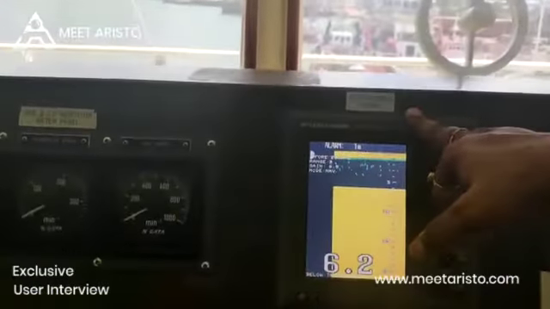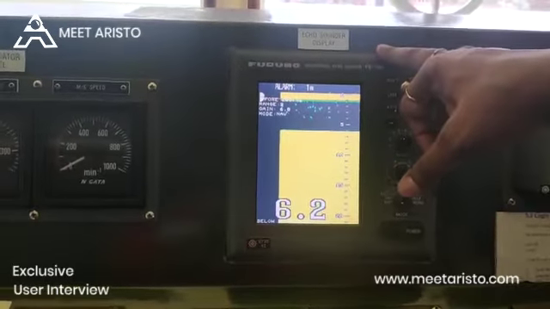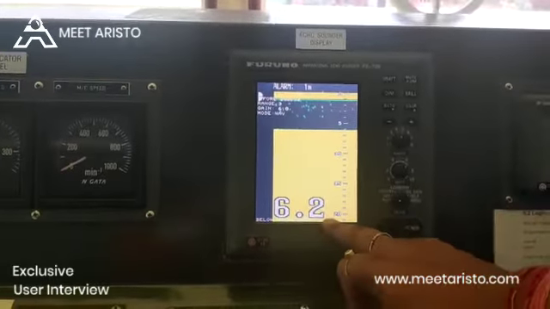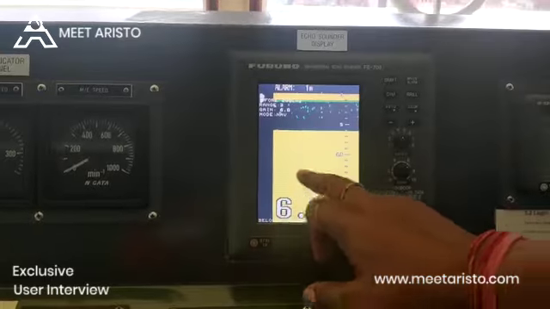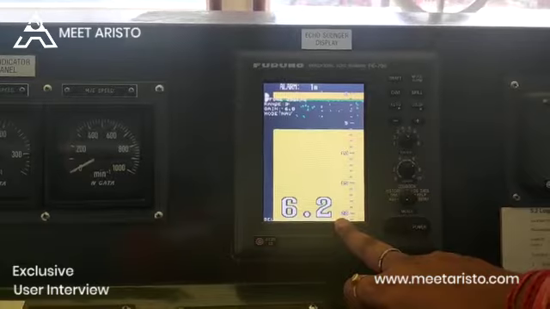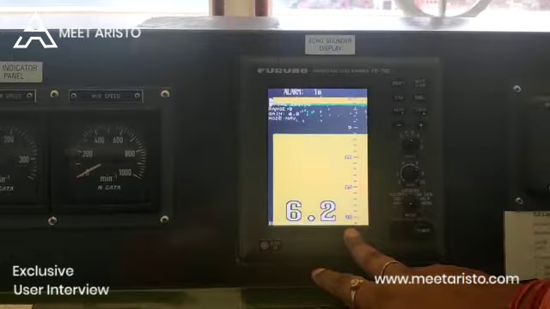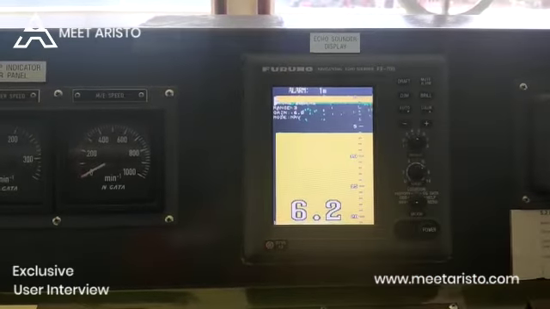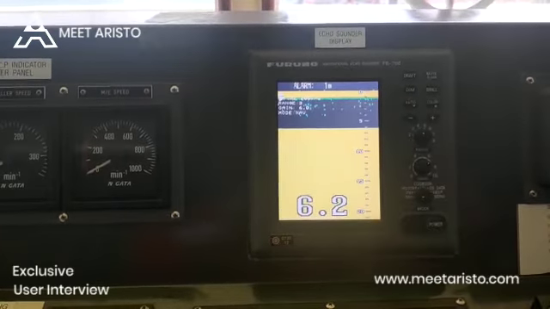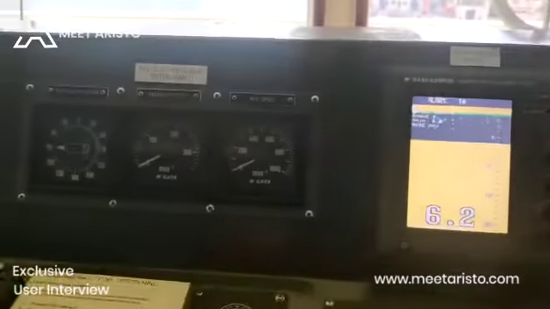Next is the echo sounder. As the name indicates, it can detect the depth of the sea. But the value you see right now, 6.2, is not the depth. It is what we call the UKC, under keel clearance. Our ship's draft is 6.6 meters maximum below the waterline. From the lowest point of the vessel to the seabed, that distance is 6.2.